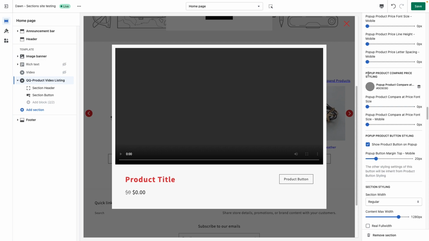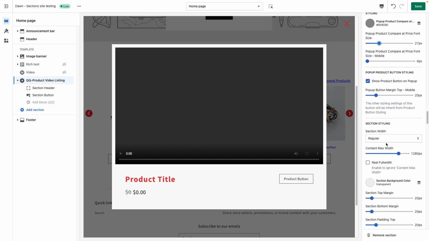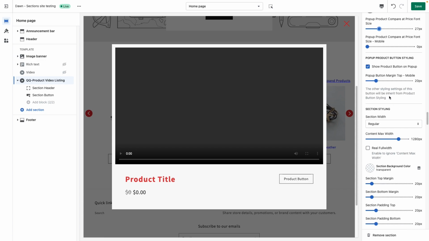Moving on, pop-up product compare price. So when there's a compare price, like here, then we can adjust that as well. Sometimes we want a slightly different color, or it could be smaller, so we can adjust that right over there. And we have settings to adjust the button styling as well.